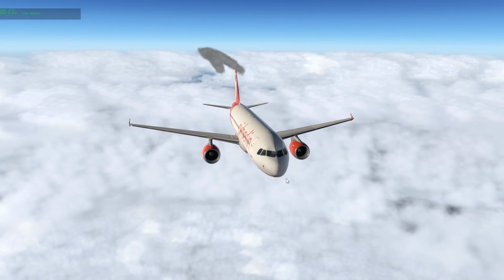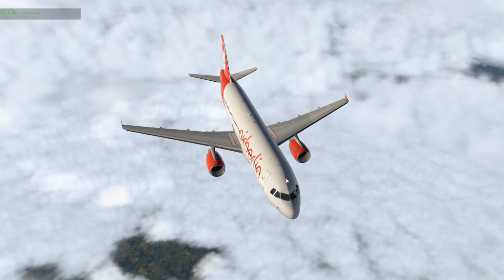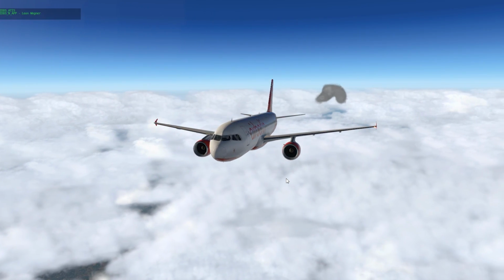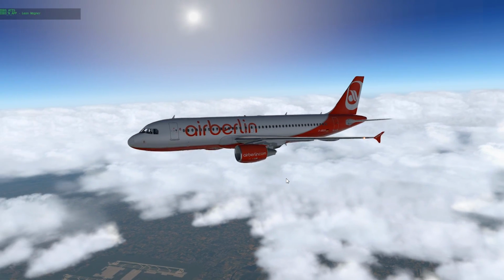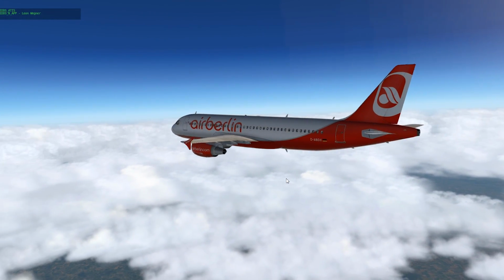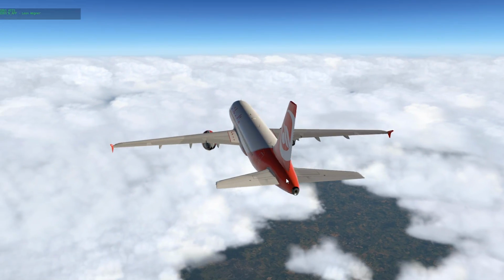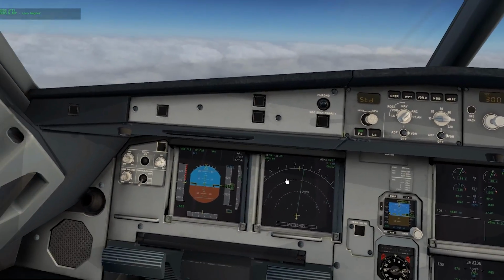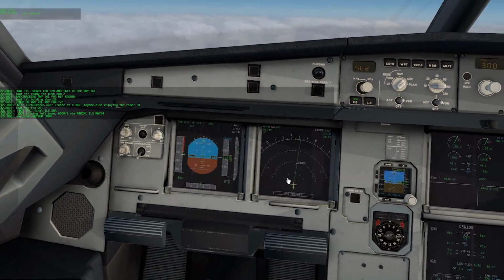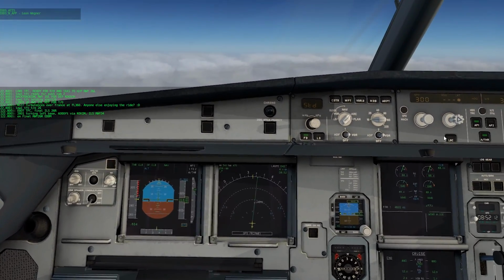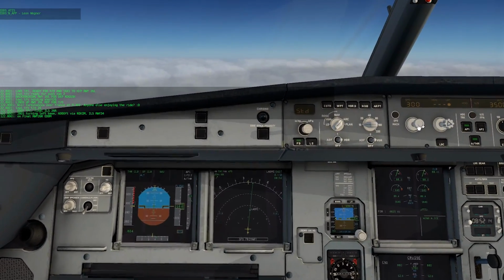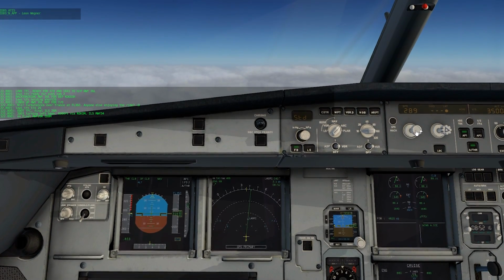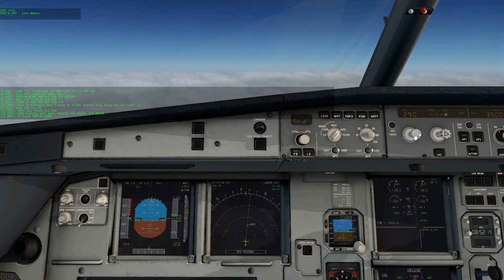Where did he go? Let's see if he's gone now. We'll probably see him again throughout the flight. Let's see, how are we doing? Okay. Now we should probably change our speed to 290. Traffic. Traffic. Traffic again.